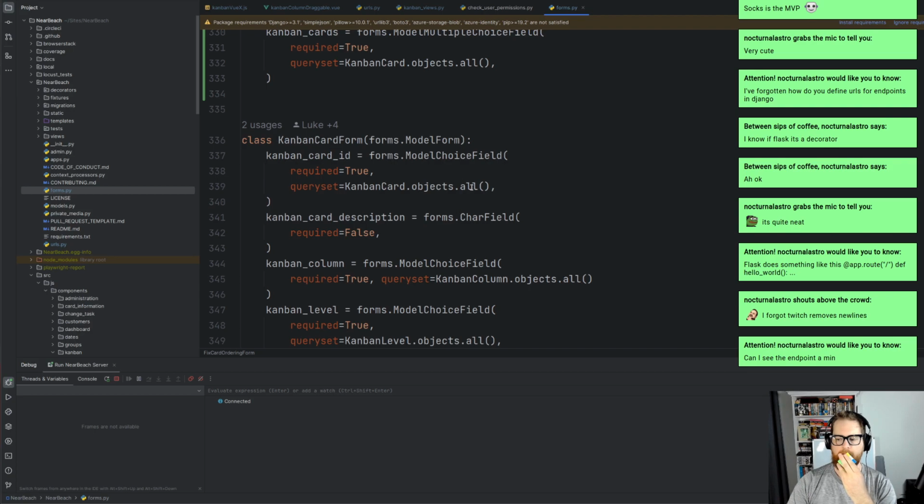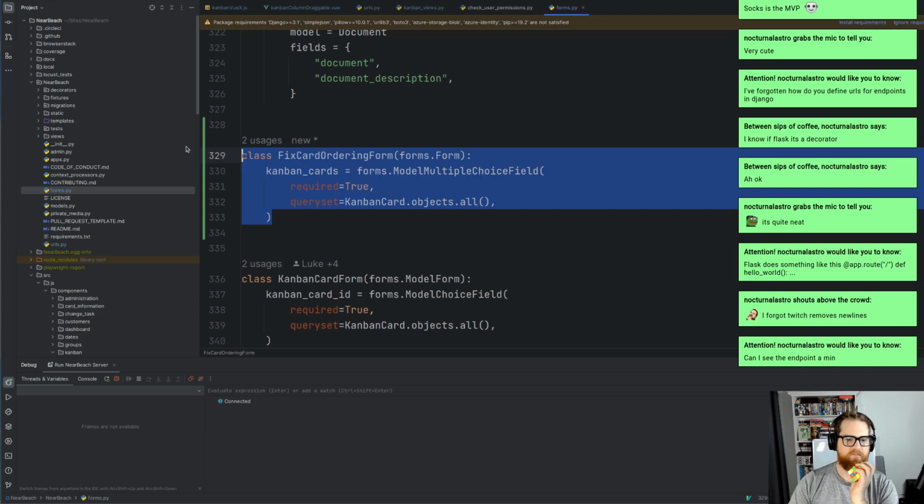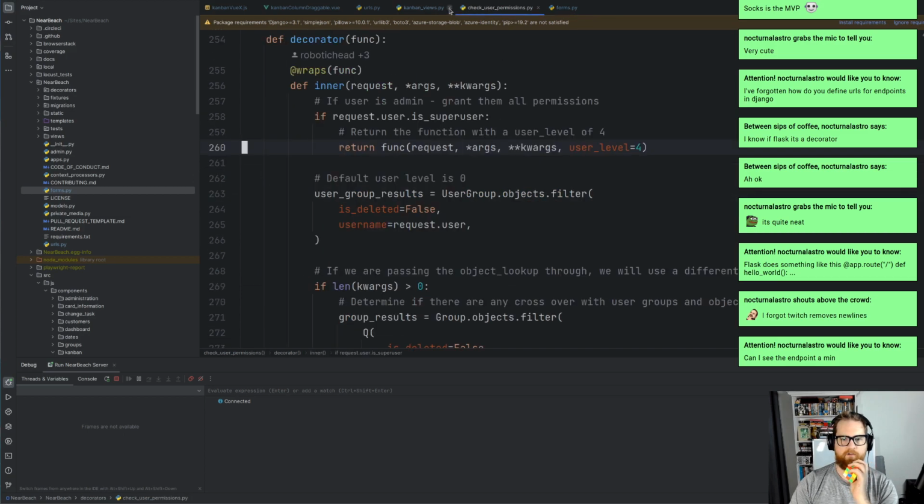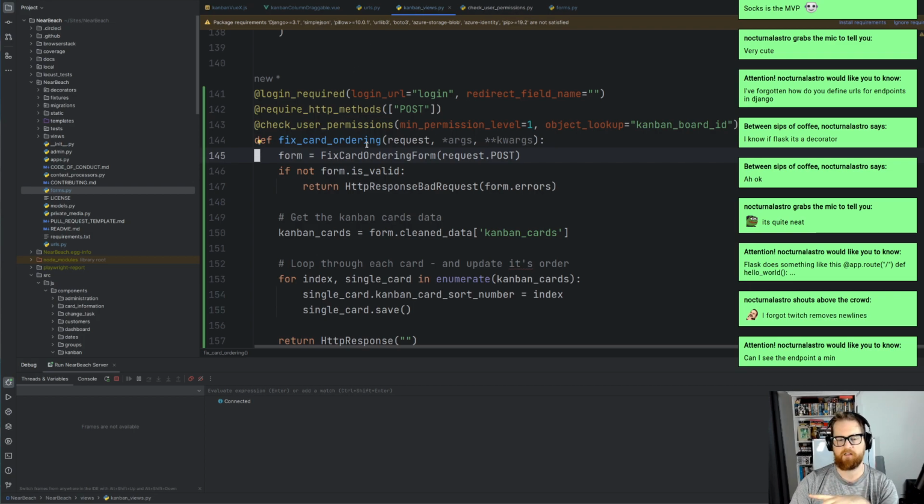The endpoint. All right, so I'll show you everything. This is the form. So it's just a form. We've got a model multiple choice field in it, in which case we're connected to Kanban cards objects.all. All right, so it's passing that perfectly fine. We're passing the information through here like this. It gets the data. It's fine. It gets to this cleaned data line.